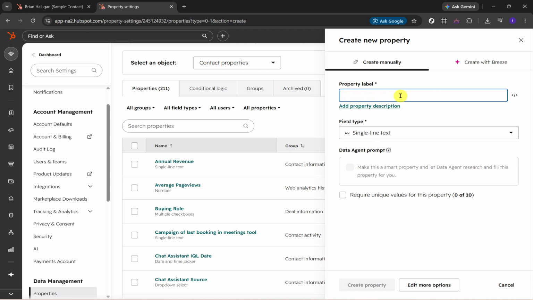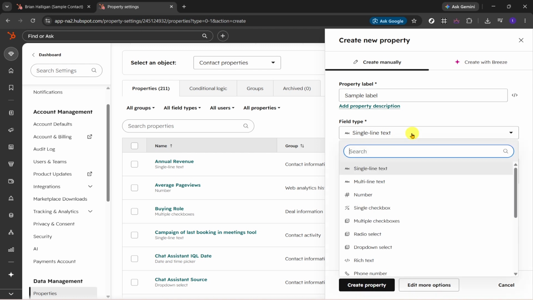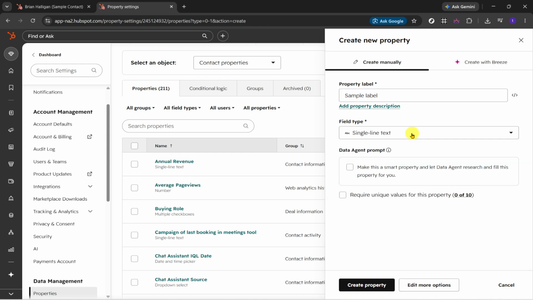Finally, enter a sample label and then follow the on-screen procedure to complete the property setup. As you do this, pay close attention to the available field options so the property works the way you want for your contact organization. Once saved, you can begin using that property as part of your tagging process in HubSpot.